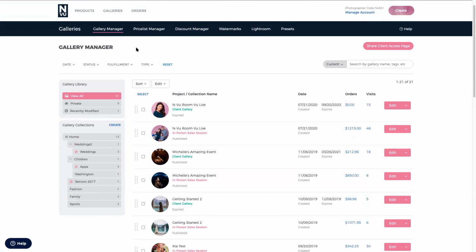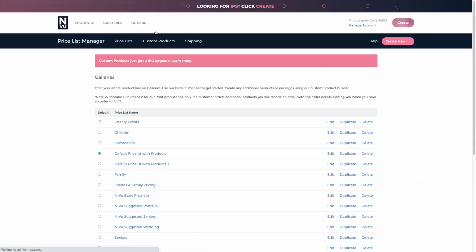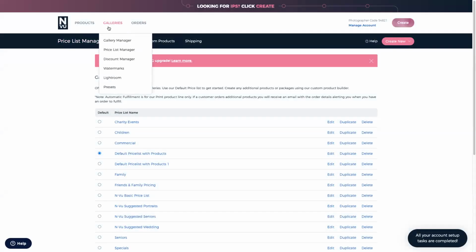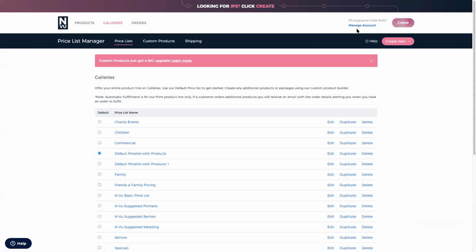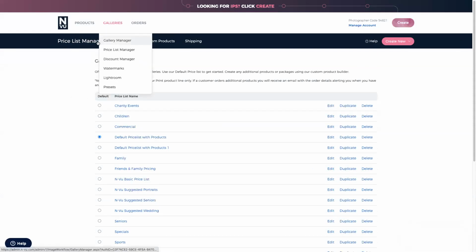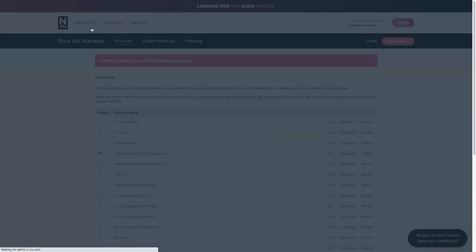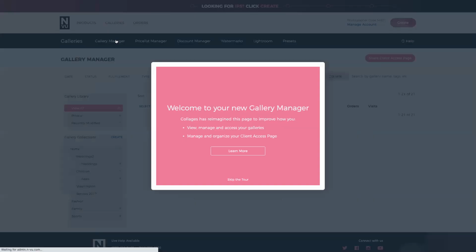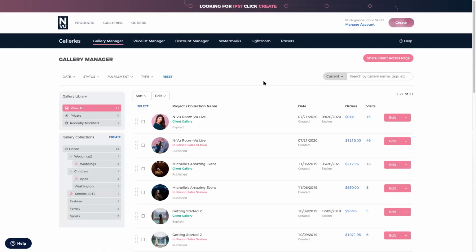It is. And if you look up here at the top, it has several other titles and rooms that you can go to. So like you're setting up your price list will be in the price list manager. And then the discounts, watermarks, Lightroom, and any presets that you have there. And we'll talk about presets later, but you might want to make a note to yourself. After you've set up a gallery, if you want to reuse that, the preset is like a template that you can apply, and it really speeds up your setup time. Yes, absolutely.